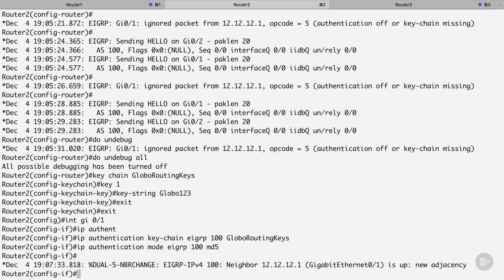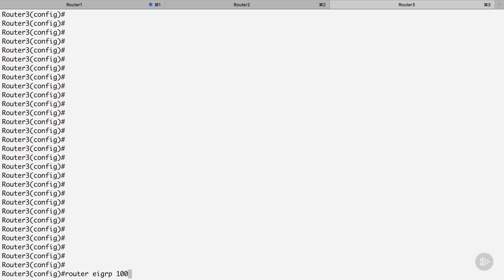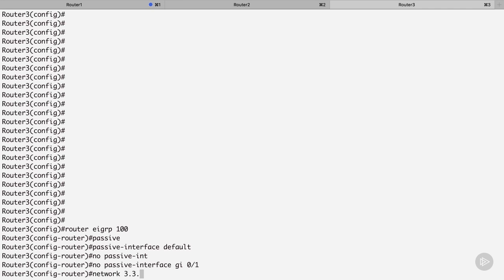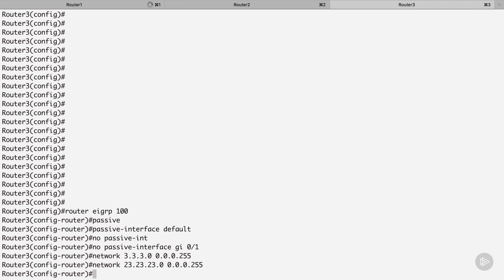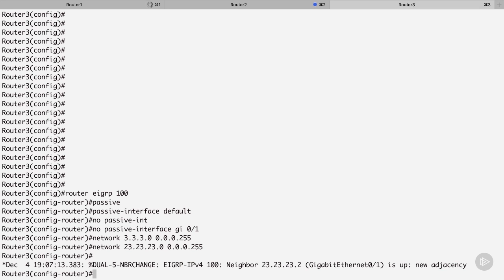And just to finish off the demo and to show that authentication is not a global configuration, I'm going to jump over to router 3 and configure EIGRP. Again, I'll specify passive interface as a default, and then enable Gi0/1. And then I'll enter both my loopback network, and then the 23.23.23.0 network. And as soon as I enter that, we see that our neighborship is formed without creating a keychain.